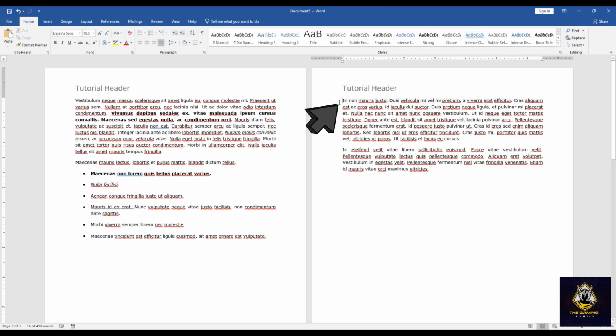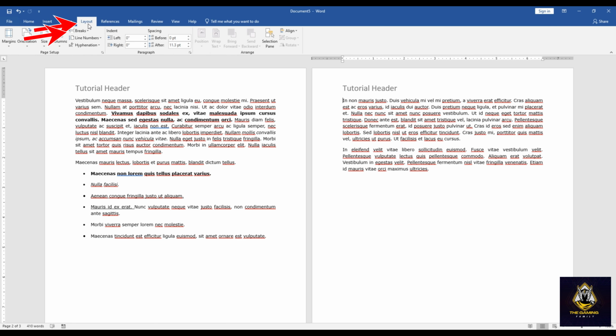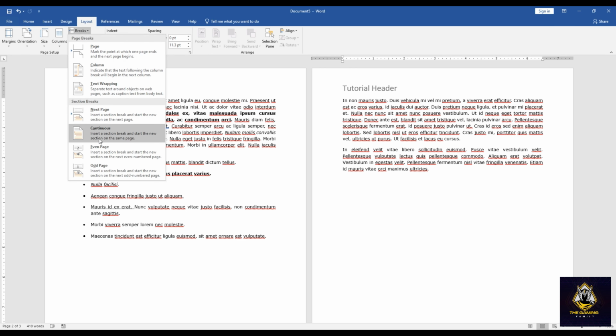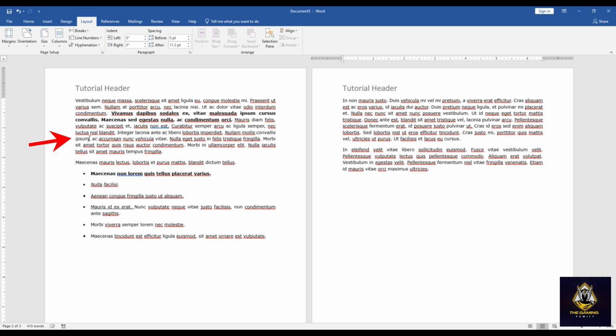To do that, place your cursor before any content on the second page, and then go to the top left tools on Word. Now go over to the Layout tools, then click on Breaks. Under the section Breaks, select the Continuous option.